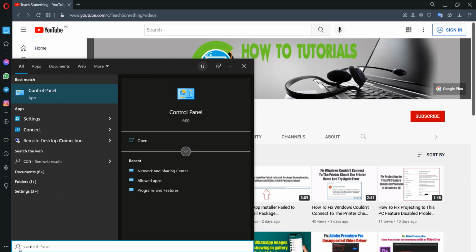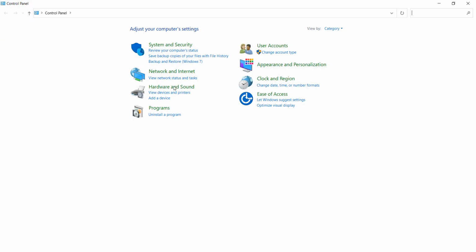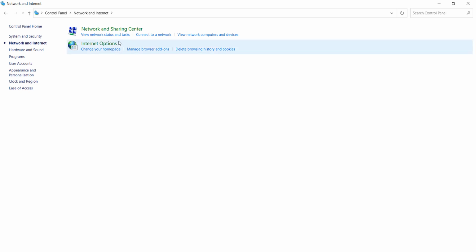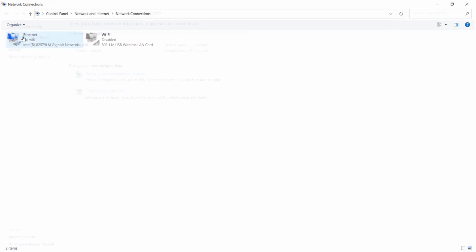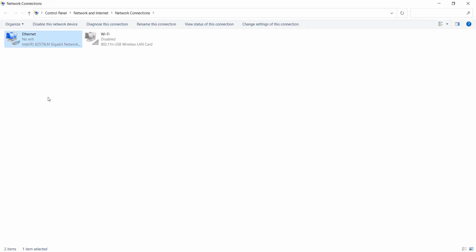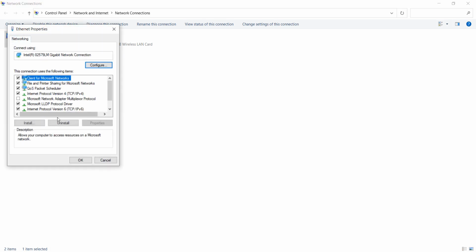and go to your Control Panel. Click on Network and Internet. Click on Network and Sharing Center. Click on Change adapter settings. Select the adapter which is used to connect to your internet. Right click and go to Properties.